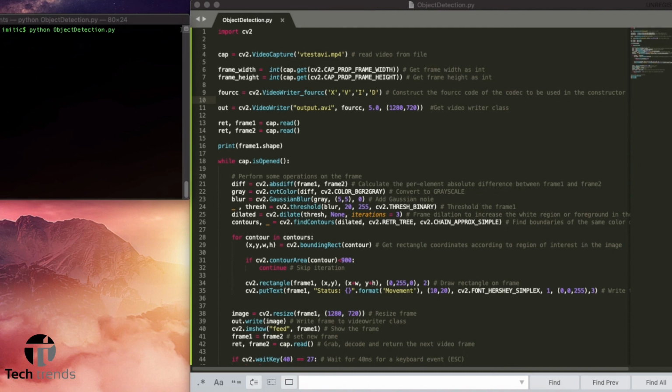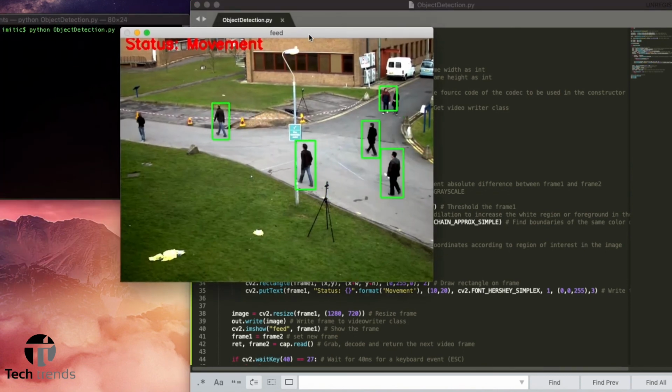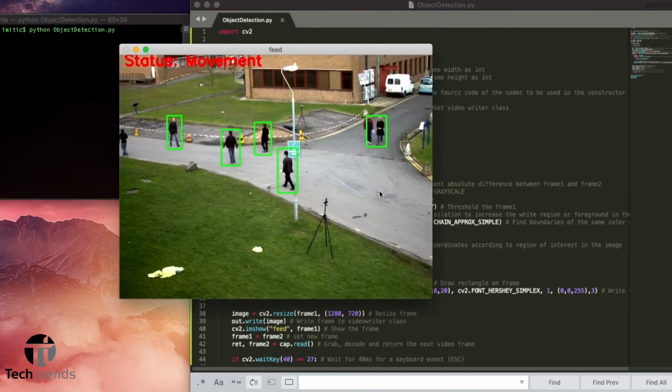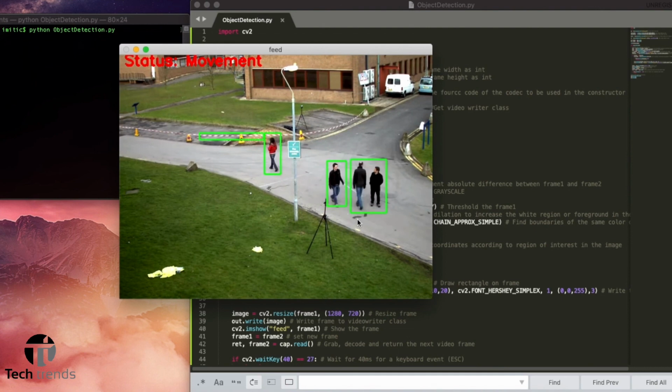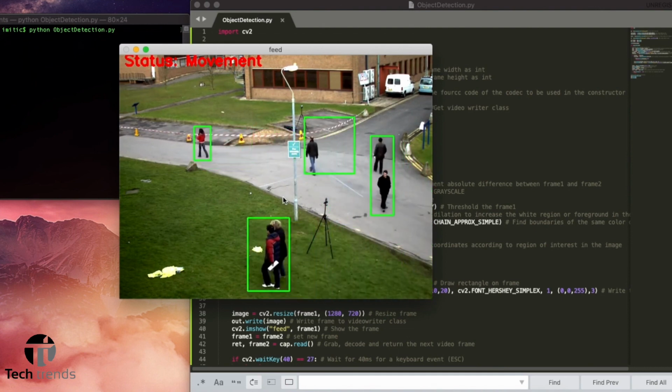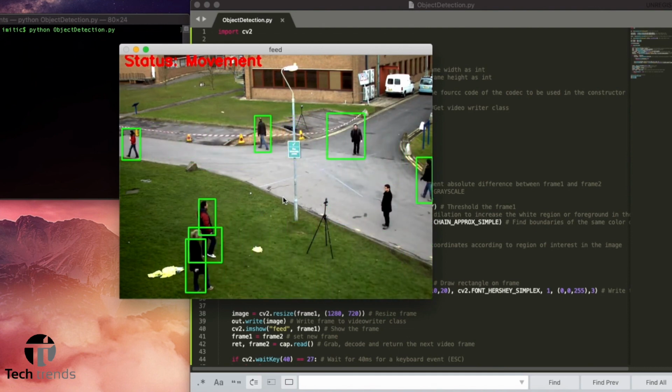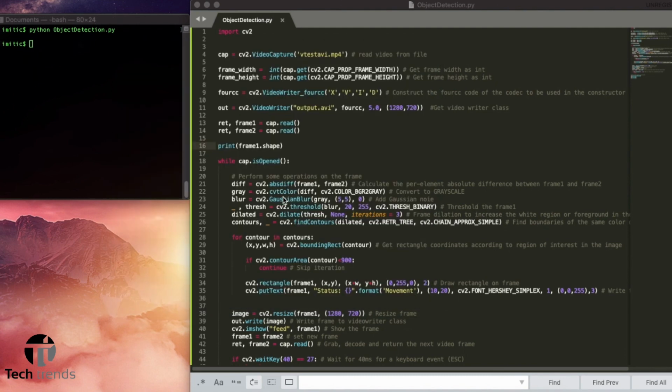And so first we got a print in the terminal of the frame shape from this line here, and we can see the feed here of movement. So this is the text that we put on the frame, status movement, and the movement tracking using the object detection. Now if I press the escape key to test that line 44, then it stops.